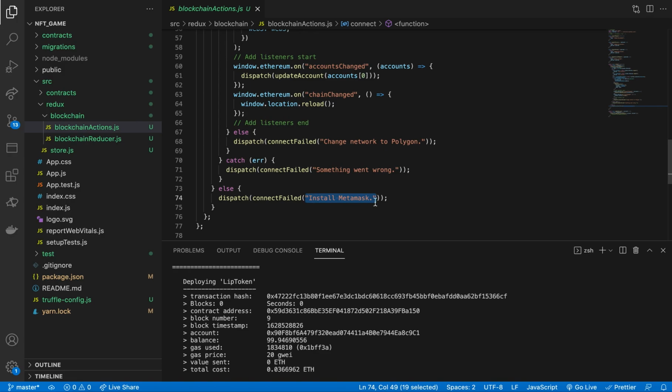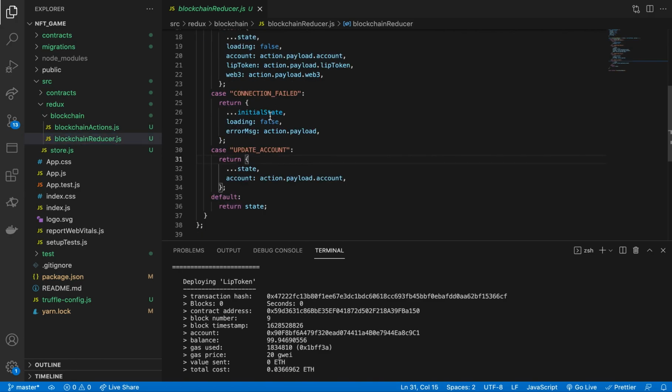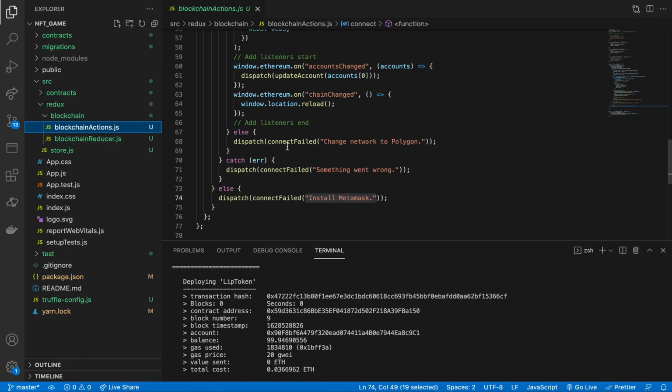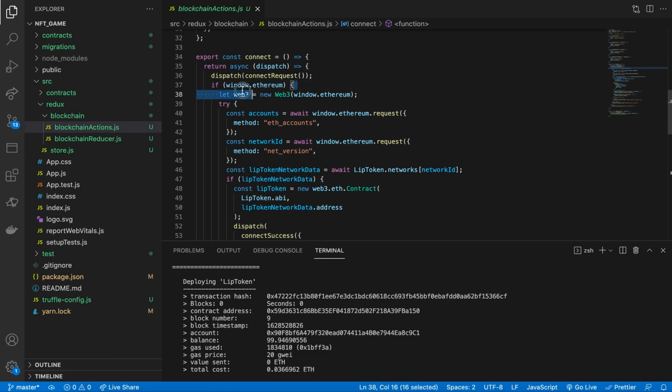The payload that we pass in will then in turn, in the reducer file, if we look at that, go and update the error message to the payload that we've sent through. This payload in this case will say install Metamask, because it failed on the first if conditional, where we check if the window actually has the Ethereum object in it.